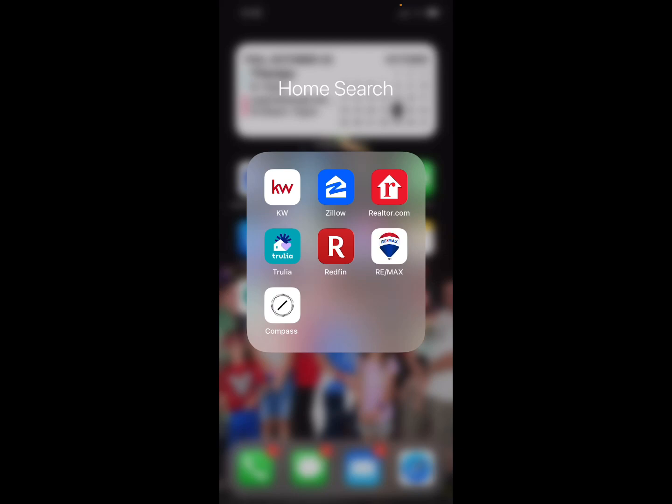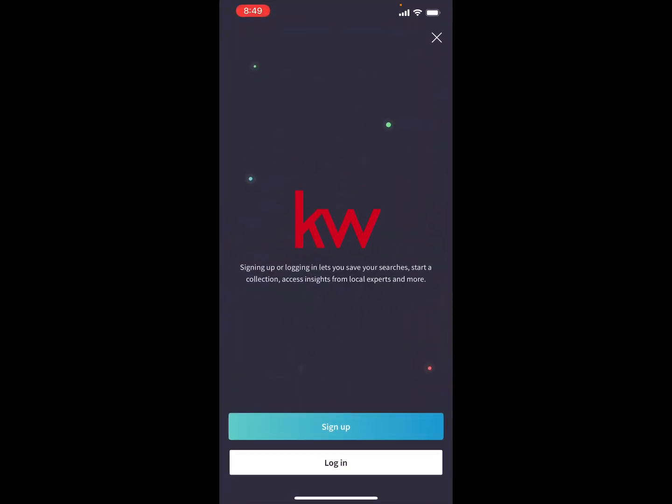In this video, we're going to go over the KW app, and we're going to go from the beginning with a quick overview. So if this is your first time using the app, if you're an agent or a consumer, you're going to click on KW, and when you download this app from your agent so that it's branded to them, you want to make sure that you actually do sign up for an account.